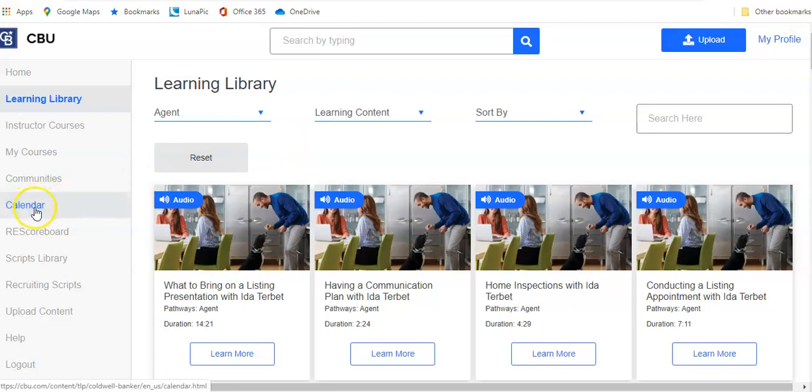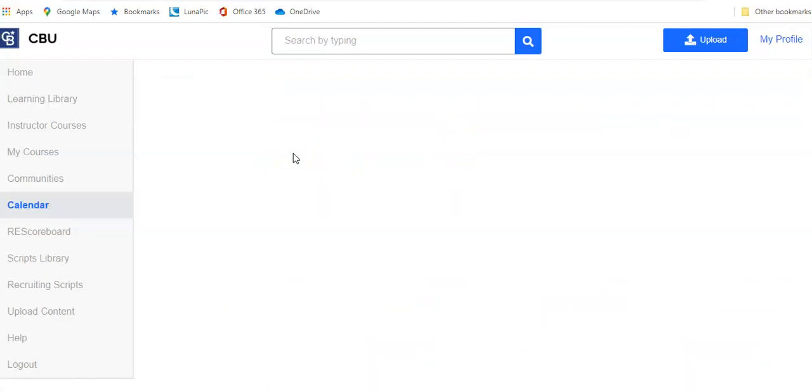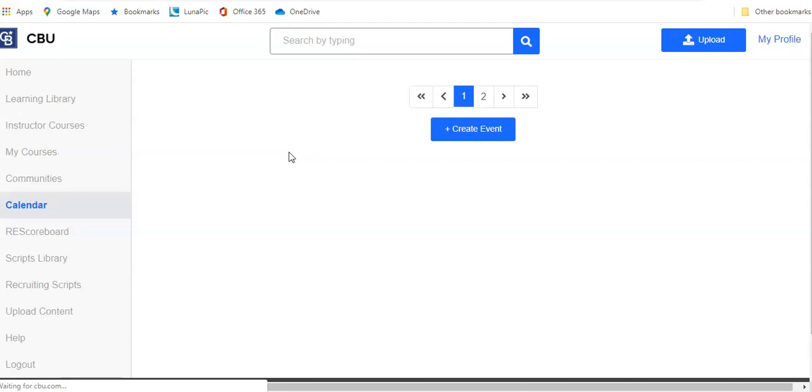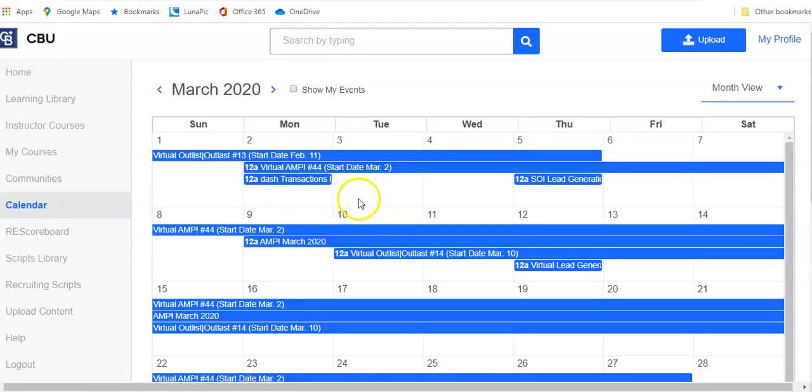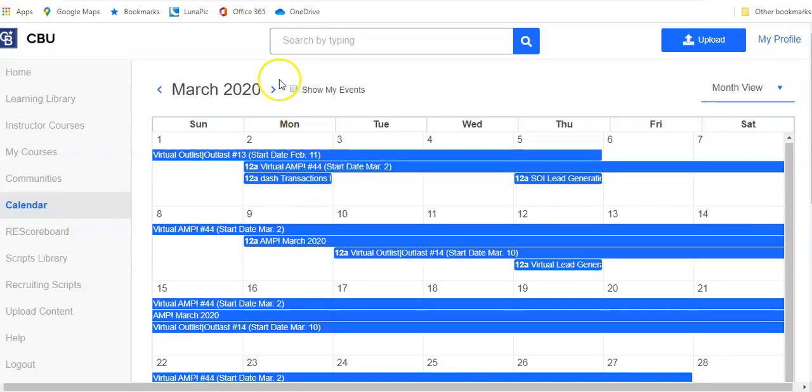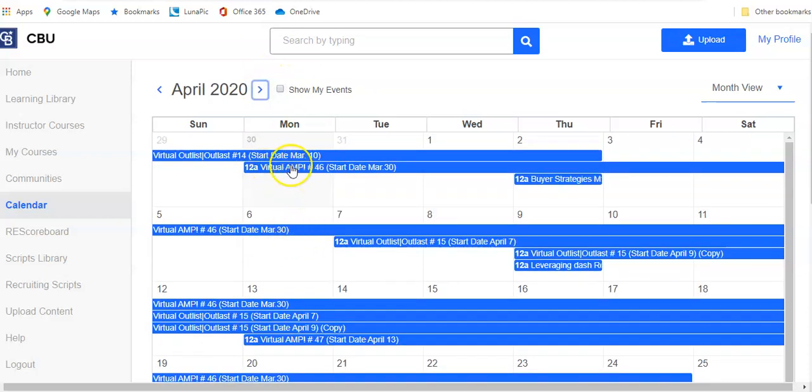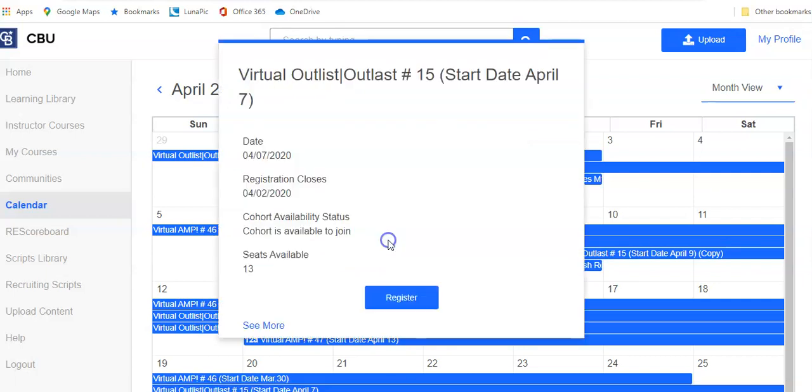I'm going to jump over to the calendar real quick. This is where you can see all of the courses that are being offered. So if you're looking at joining a virtual course, you can go here and see what's going on. So Virtual AMP is actually starting today, or I think the registration starts, I'm sorry, that's March. Wrong month. Virtual AMP starting on March 30th. But there's also Virtual Outlast. So let's say you're interested, you click on that and you can register. There are 13 seats available.